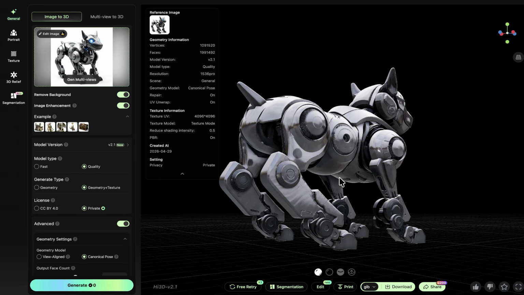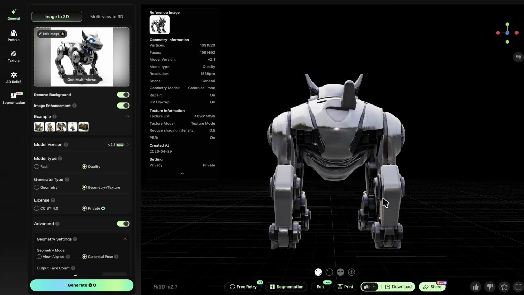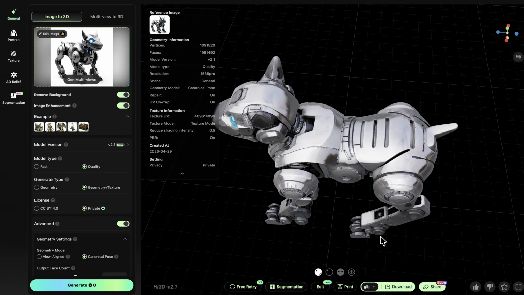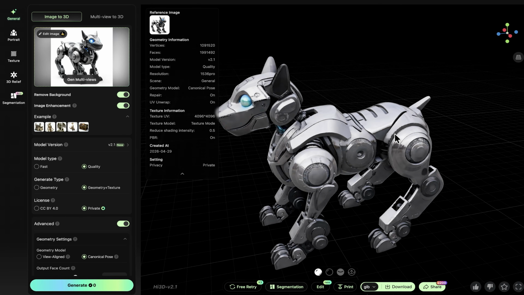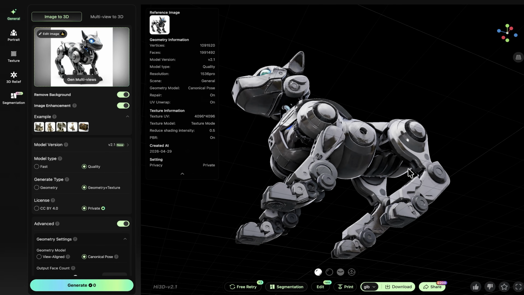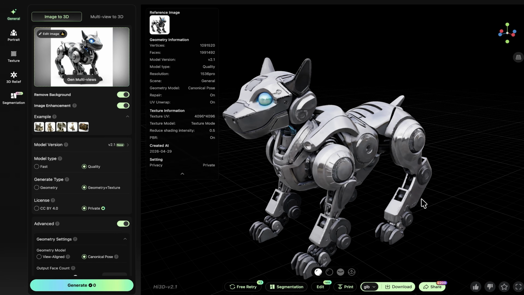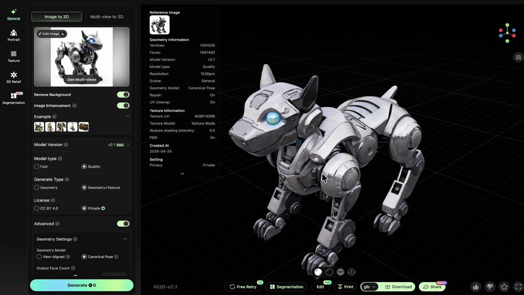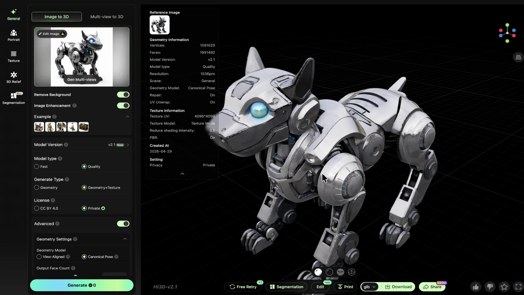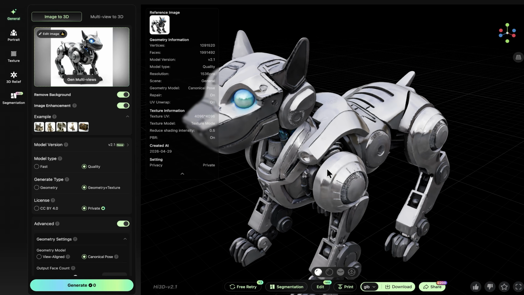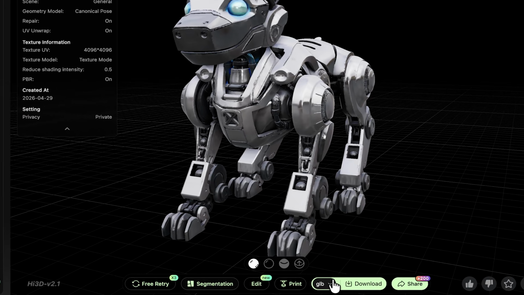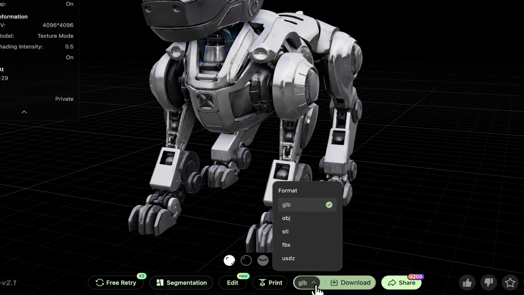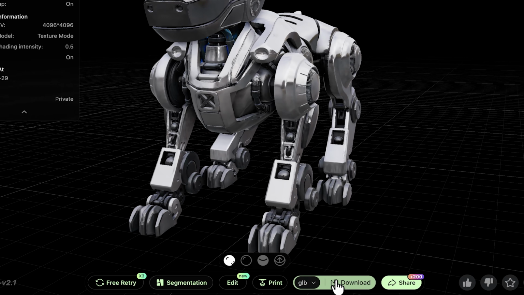Once it finishes, the difference is immediately noticeable. The object now has defined materials, and the surface looks more refined and complete. In this case, it resembles metal and feels closer to something ready for use rather than just a draft. At this stage, it fits better for rendering, game assets, or presentation work. You can still edit or regenerate it if needed, and once everything looks right, you can download it and use it in your workflow.